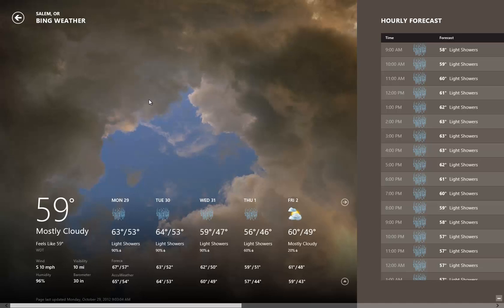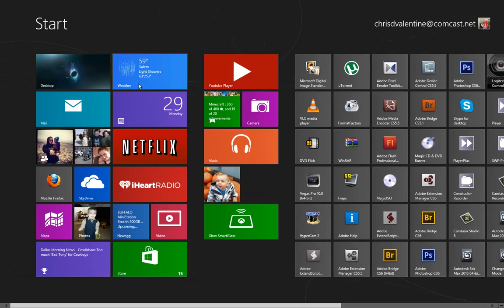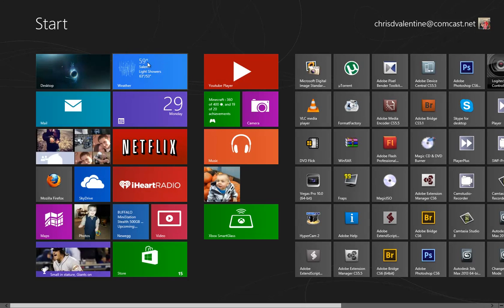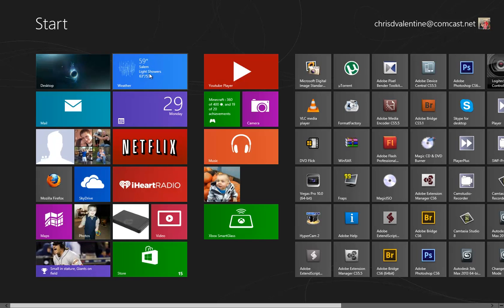I like it. It's pretty simple, pretty easy to use, and it gets me the information I need right off the bat. It'll also show the current stream in the location that you've set as a home location. It'll show the current temperature, the highs and the lows, and the current outlook.